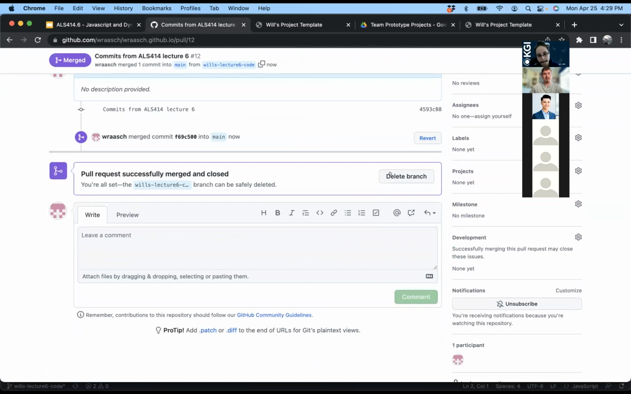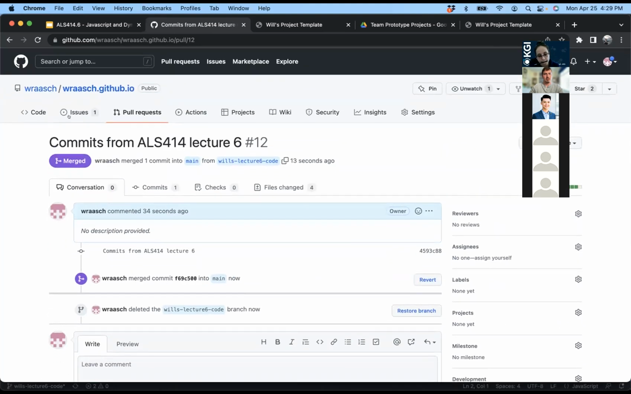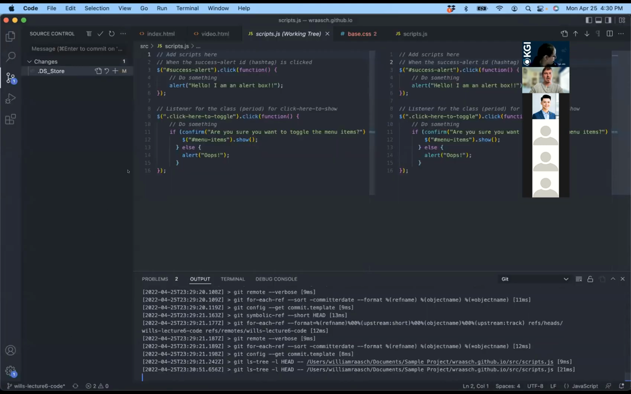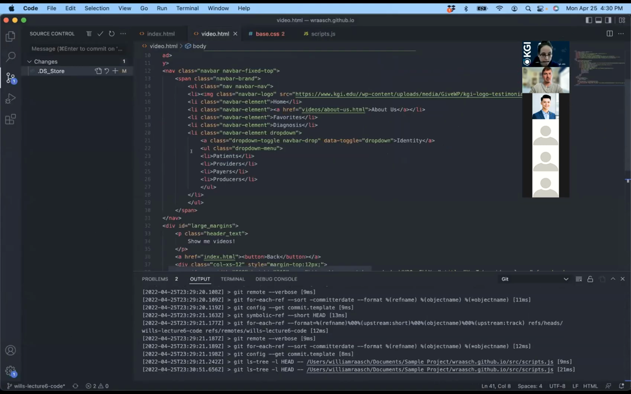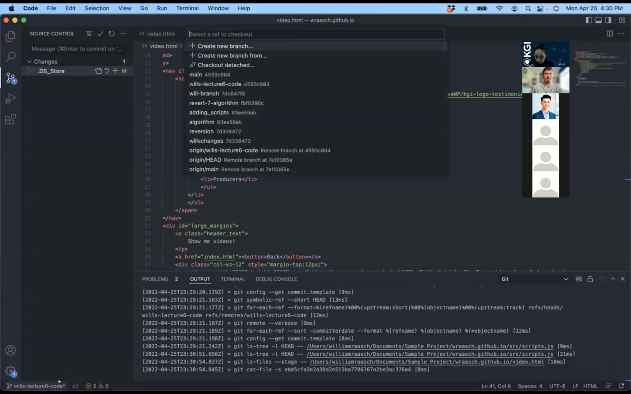You don't have to, but just as cleanup, I'm going to delete the branch. And now if I go to my code, I'll see that everything's been updated, or at least the ones that I tried to change. Now, first, another important thing, I want to now go back to my main branch.